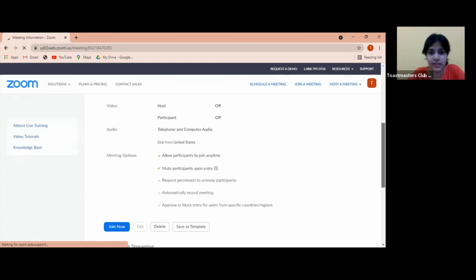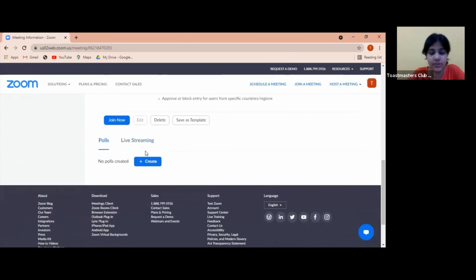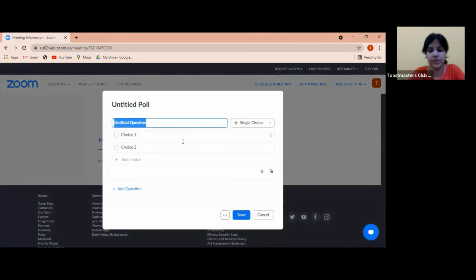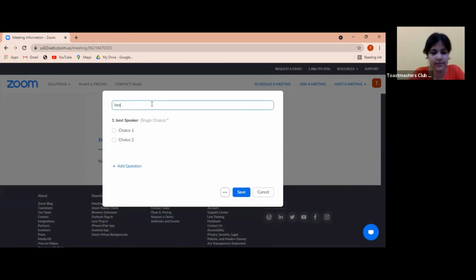And at the end, you can see an option to create a poll. You can give a question, best speaker. This is one of the essentials of being a Zoom master at our club, because if you are the Zoom master, the number one and most important duty that you need to know is how to create a poll. You can name your poll something, best speaker and evaluator.